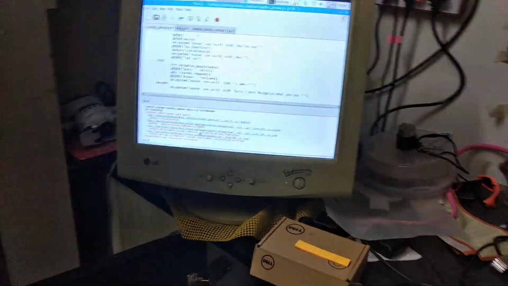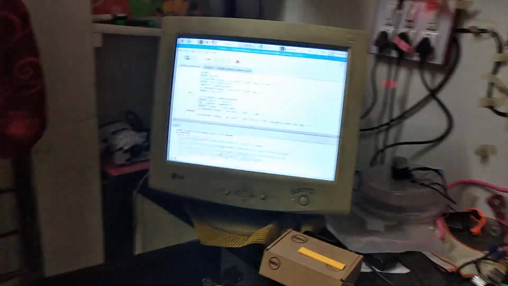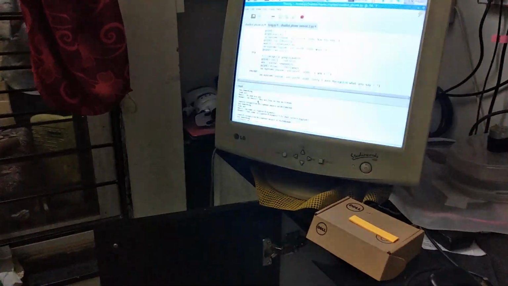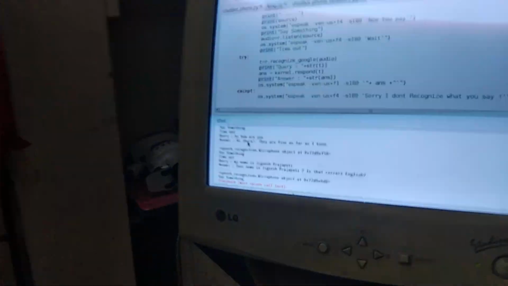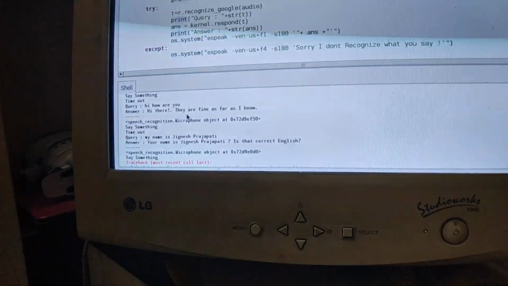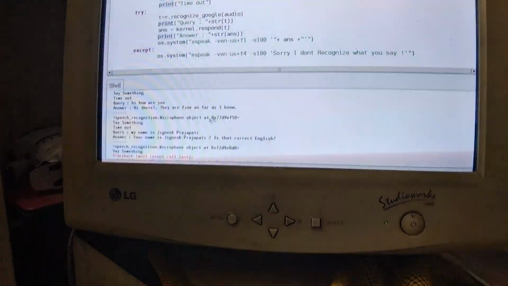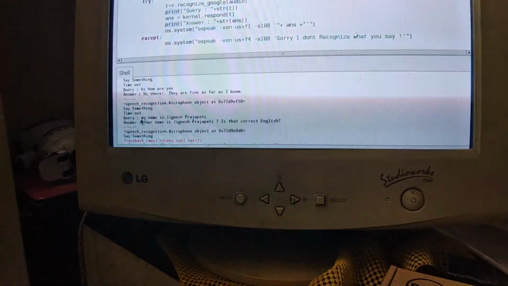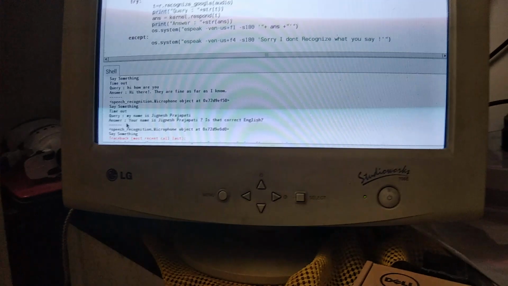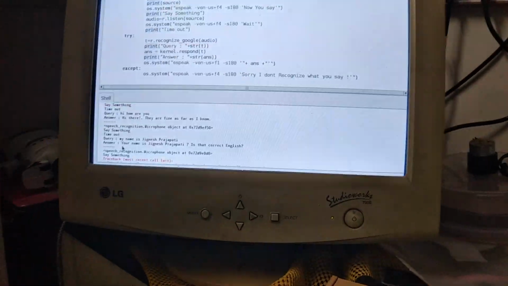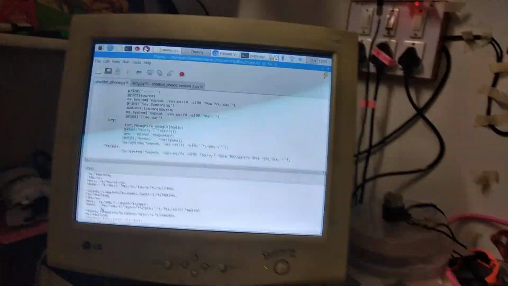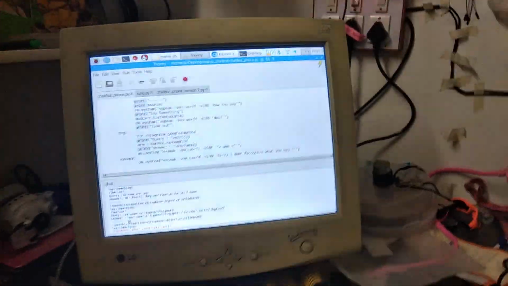Okay, as you can see here, I have given two voice commands. One is hi there, how are you? And they are showing that hi there, they are fine as far as I know. And the second command over phone, my name is Jignesh Prajapati. It recognized it and said that your name is Jignesh Prajapati. Is that correct English?